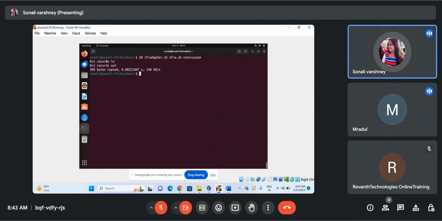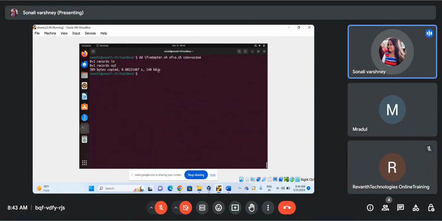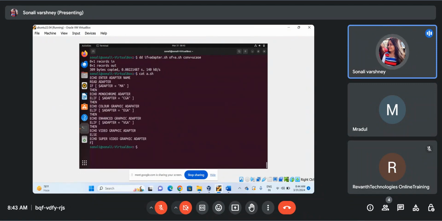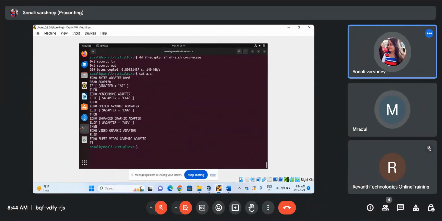So you can see that it is saying how many records were in, how many records are out, how much data has been copied, in how many seconds and at how much speed. Each and every detail it is showing you. Now let's check whether the data has been converted or not. So I check this a.sh. You can see the data has been converted. So it is a very good utility.